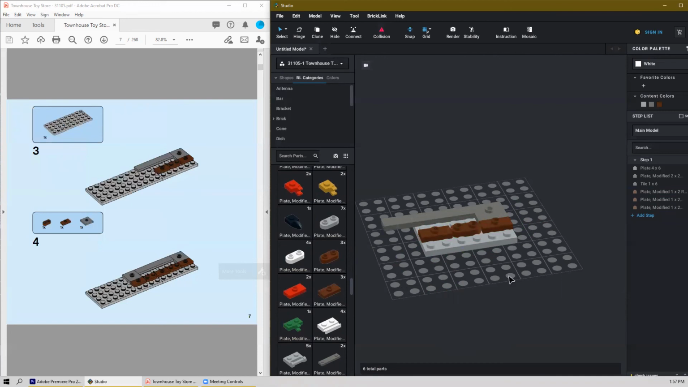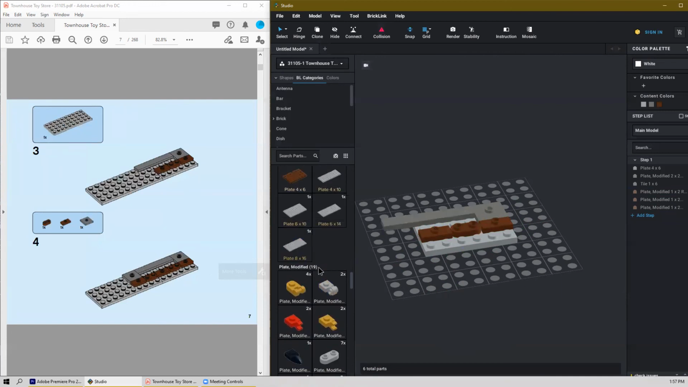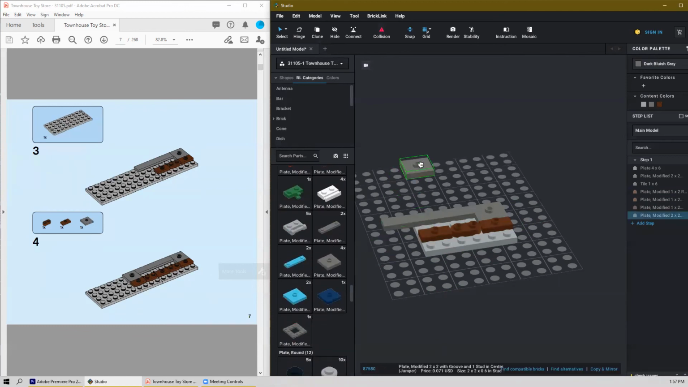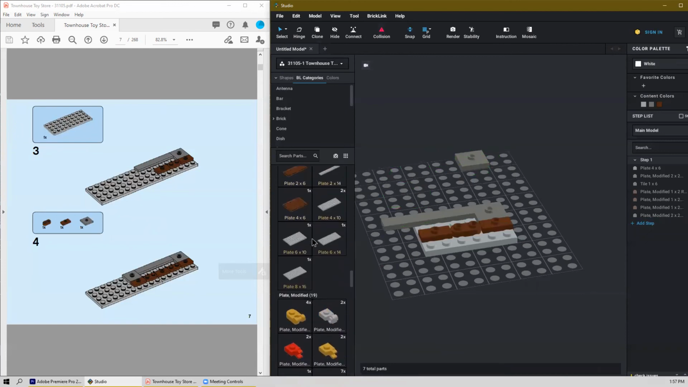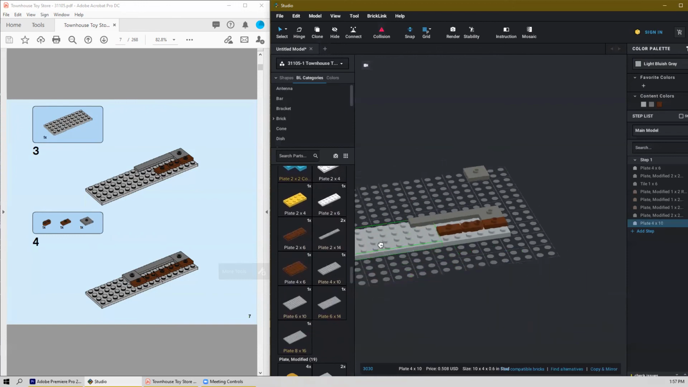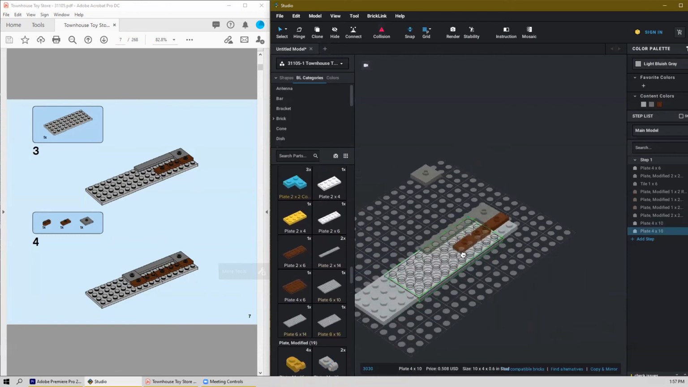Okay, step 3 and 4 are next. Moving right along. So I'm gonna grab another one of those 2x2 jumper plates. Oh, before I do that, we need another plate, don't we? So let's go and find that. And the more you use this program, the easier it is to manipulate and to move around, you'll find.